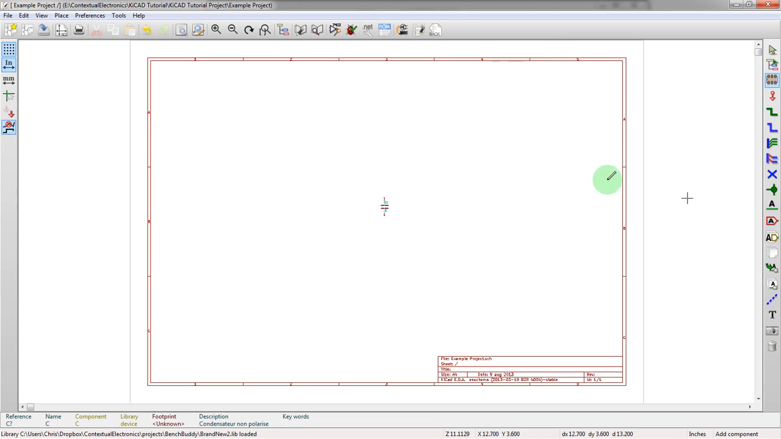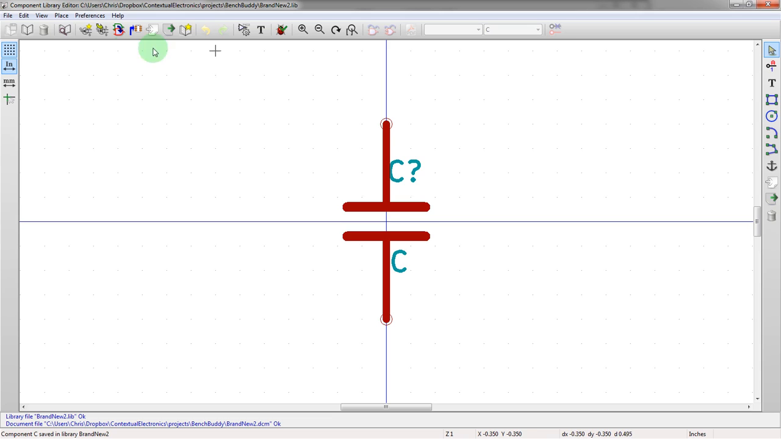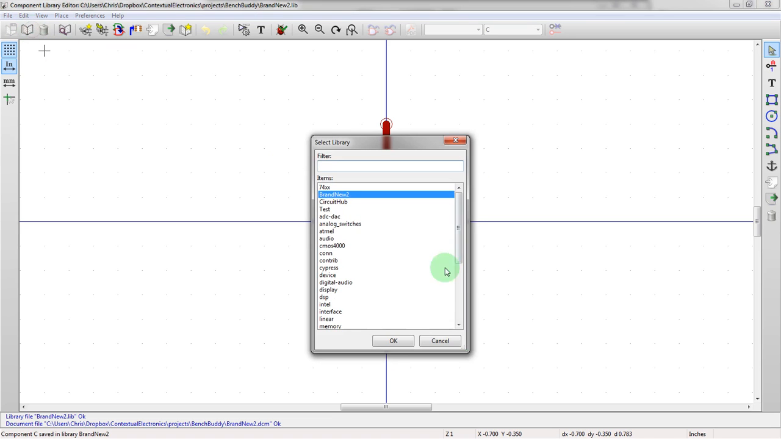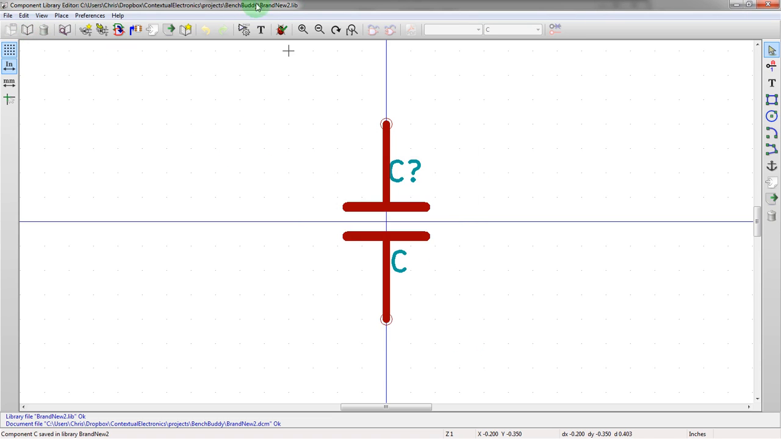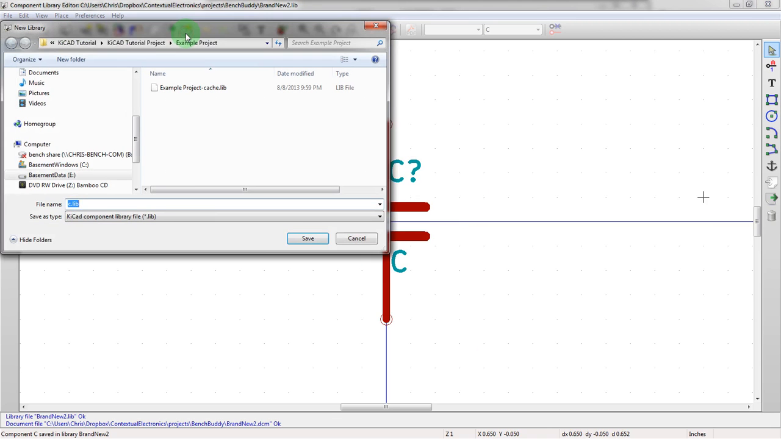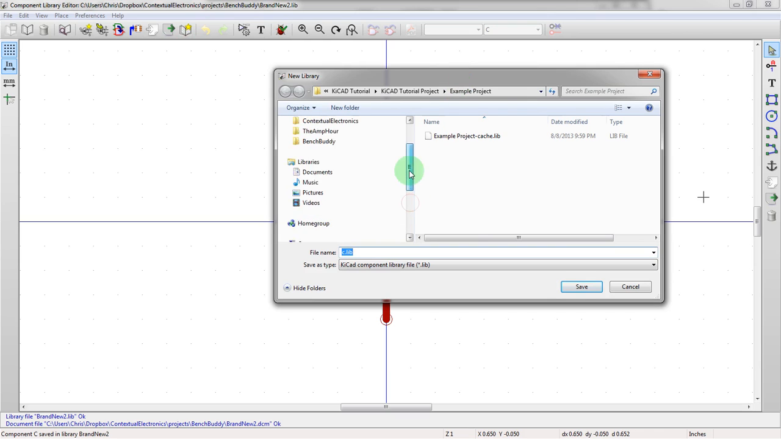Now let's do this one different way here. So we're going to go back into the component library editor. And so we are still in the brand new 2 library. You can see it up here as well. However, the way I just did it was the hard way, and it's not the only way of doing it. The other way of doing it is actually quite simple. So we're in brand new 2, and we have an active component, and we simply click this button, which saves it to a new library.